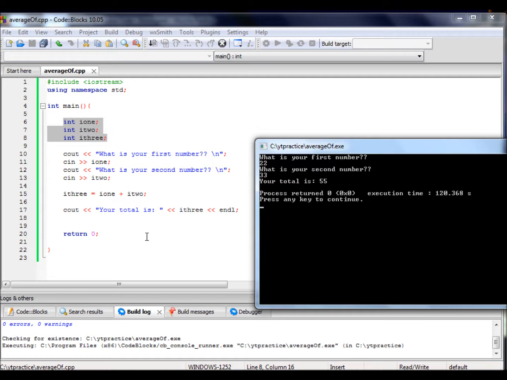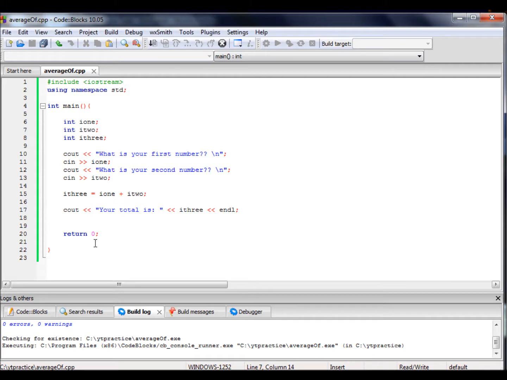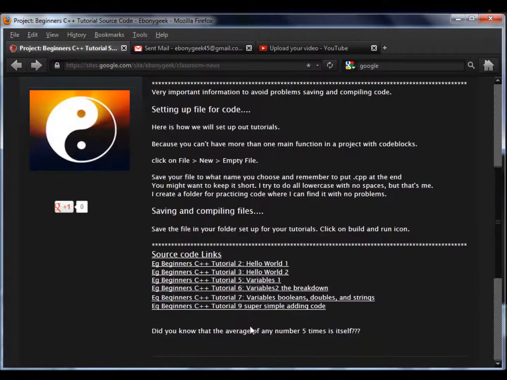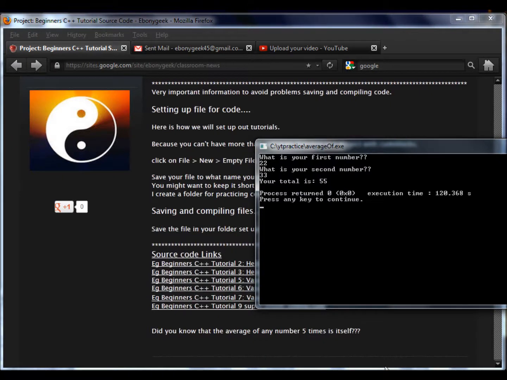So that's pretty much the breakdown of what our code did in our super simple code. I don't think I need to explain anything else here. So at this point I'm going to end the tutorial and we should be able to go right into the next tutorial, which I think will be answering our question here: did you know that the average of any number 5 times is itself? What we're going to be doing is making a super simple averaging machine in the next tutorial, and I will see you then.